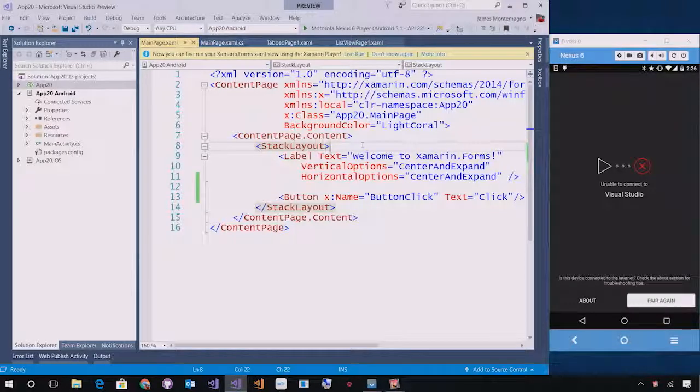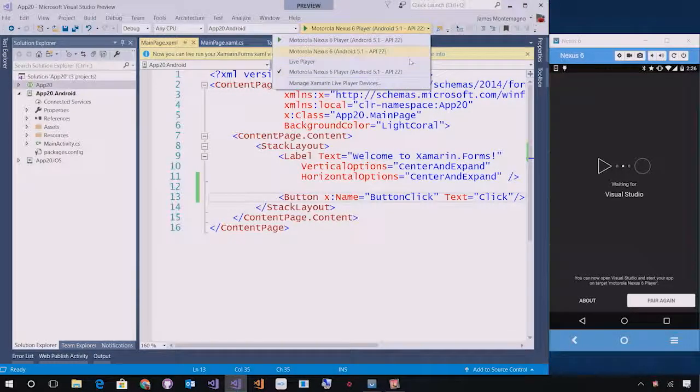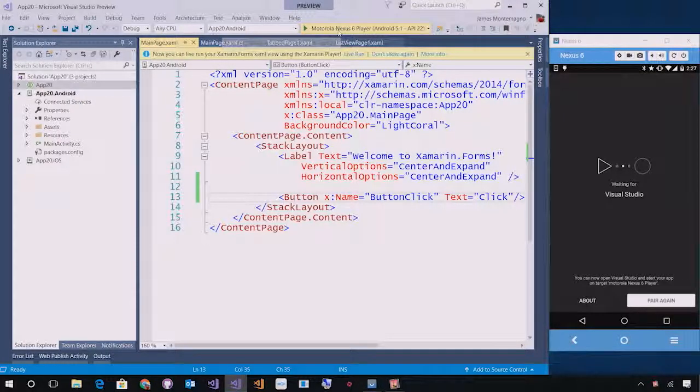I have a few different pages in here with a few elements. Here I have a label that says Welcome to Xamarin Forms and a button click handler that actually has a breakpoint set up so I can enable some functionality. So now inside of my dropdown, we'll see the name of the device with player at the end. And I'll simply tap on that and hit debug.